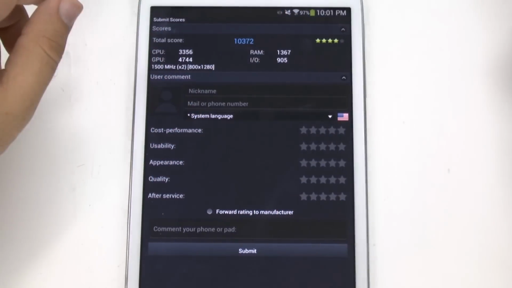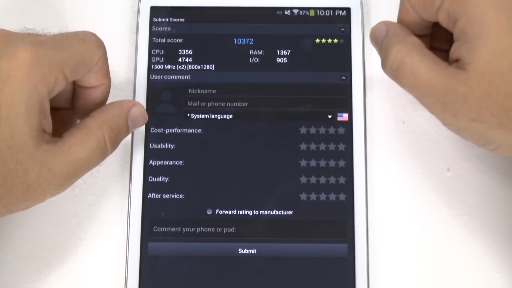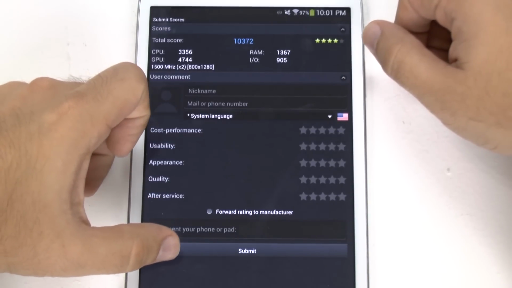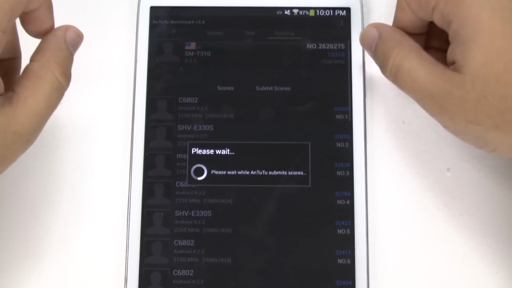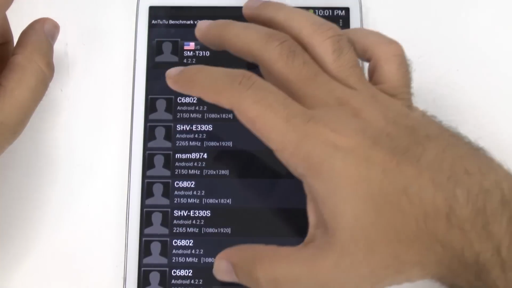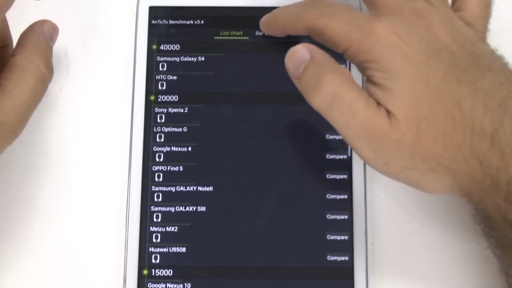Okay, and this one scored slightly higher at 10,372. And sorry, looks like the camcorder went out of focus. There we go. So 10,372. And let's see how that ranked.